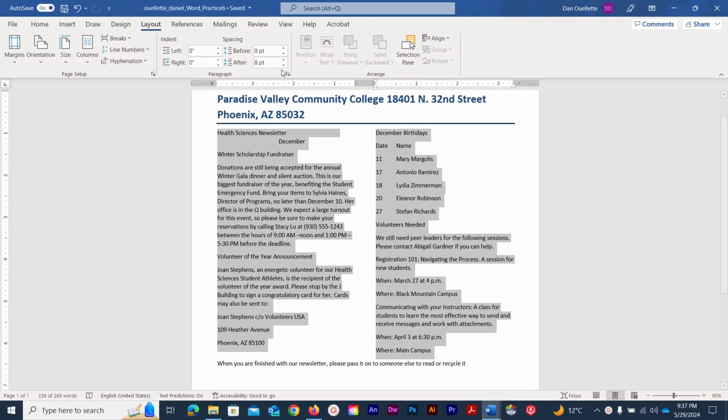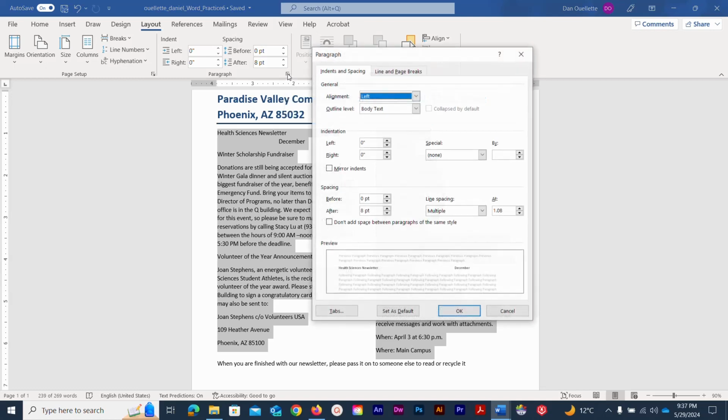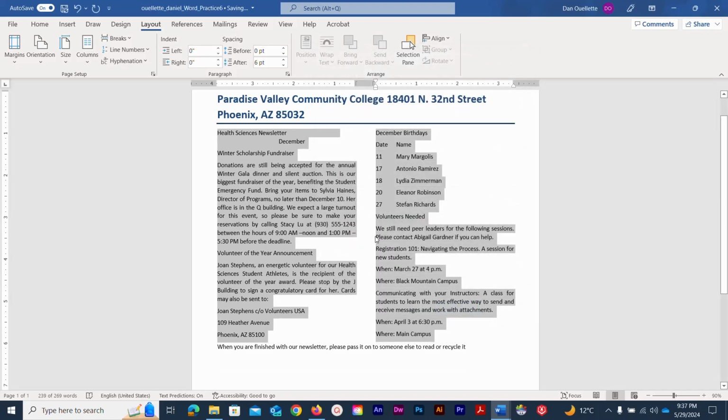So with that still selected, I'm going to go up to my paragraph settings here. And in the after spacing, I'm going to set that to 6. And I'm going to justify the alignment. So alignment justified. That means it's going to be flush left and right. And I'll click OK. And you notice the subtle changes here as well.